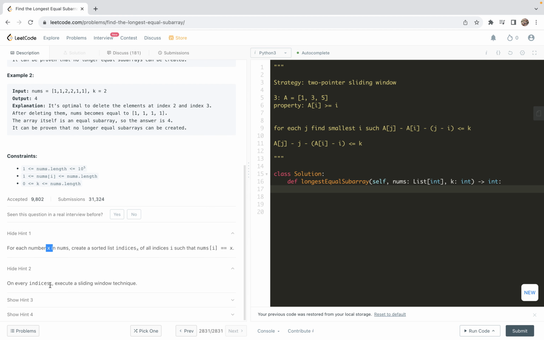Basically, we use two-pointer sliding window on the list A. For each index j, or we can say the right pointer, we find the smallest i such that this condition holds, and then we have this number of equal elements, that is j minus i plus 1. So this condition holds. We can digest this formula.